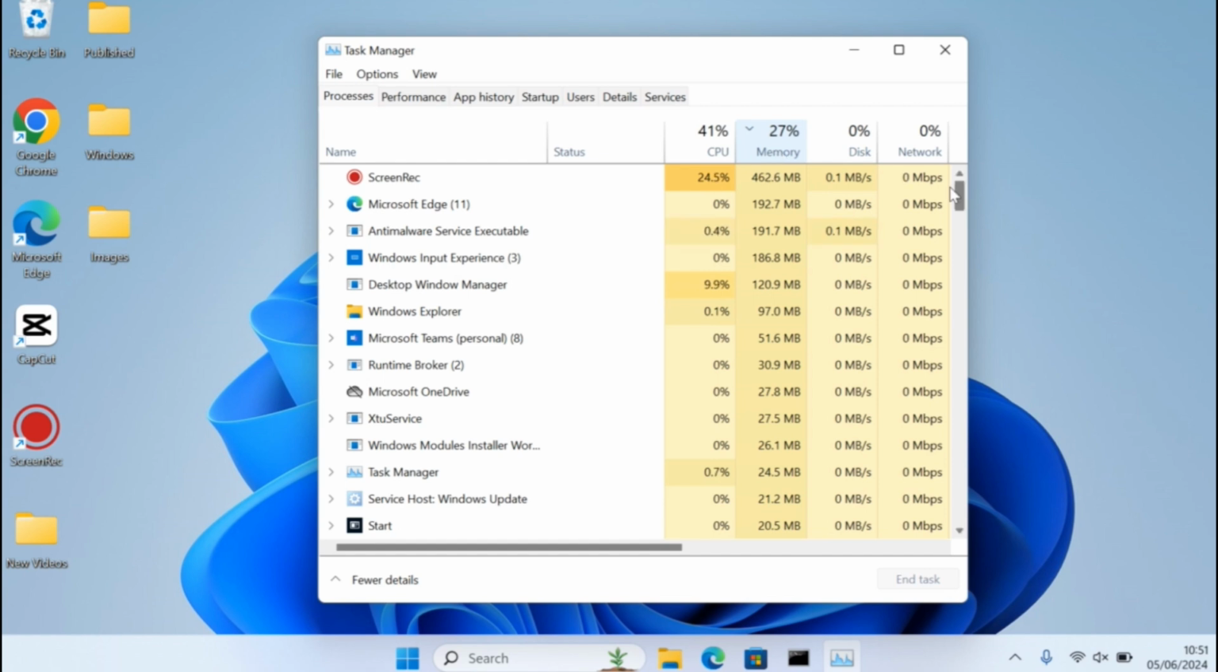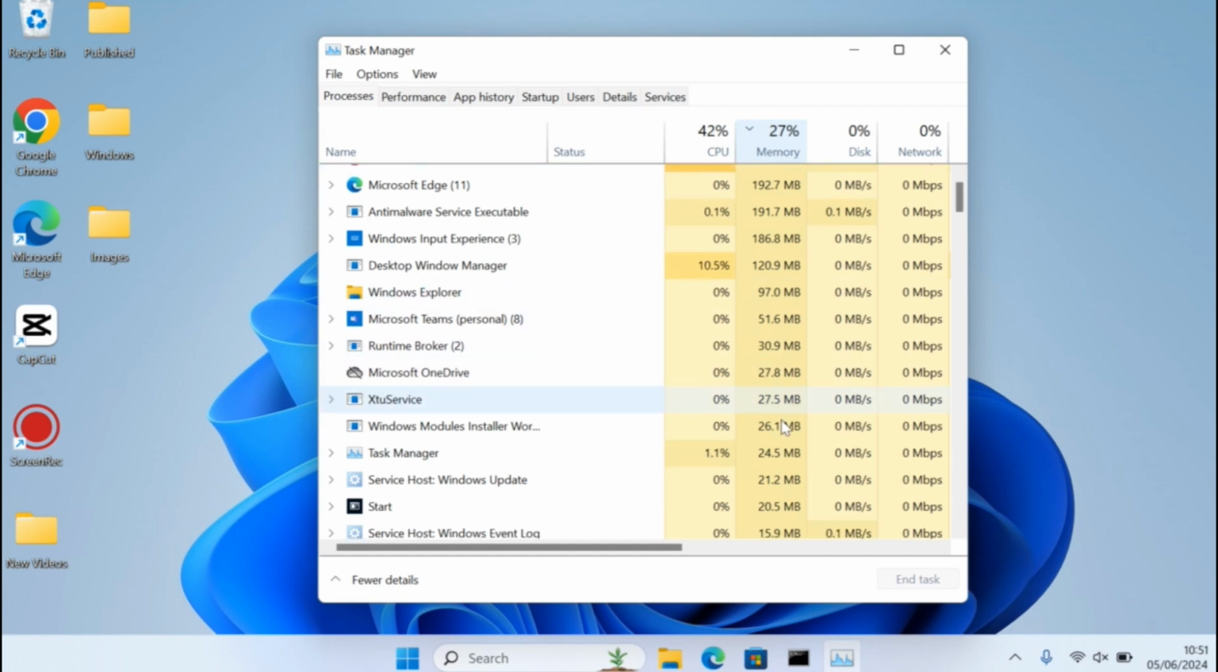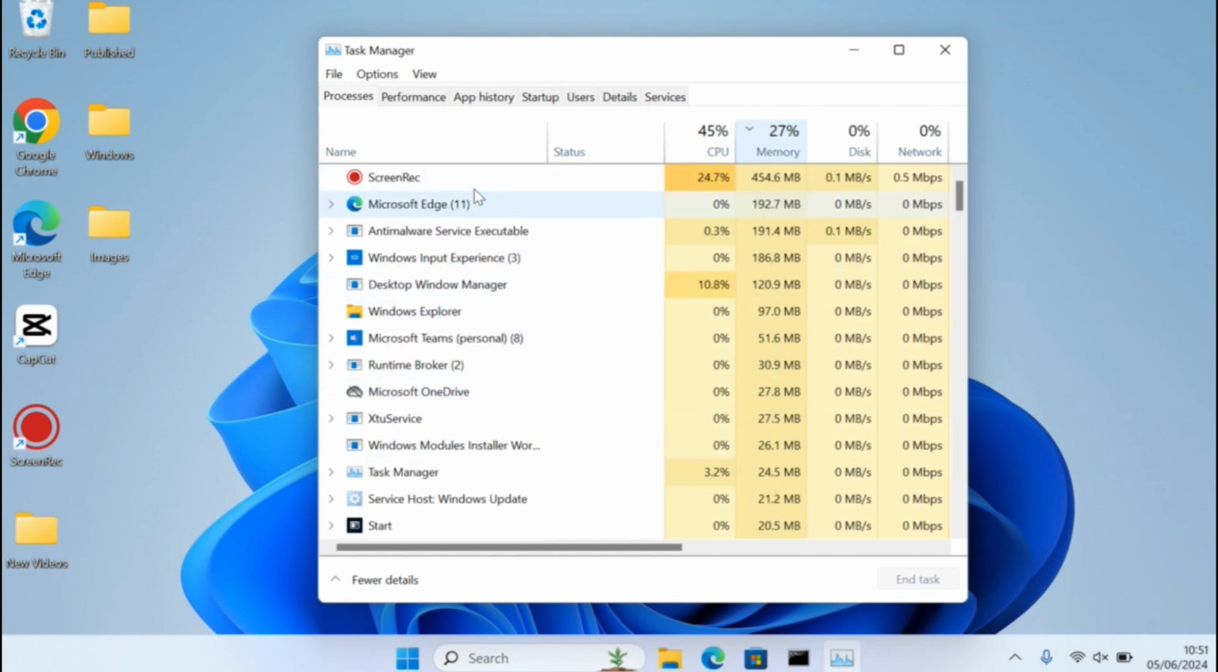In the Memory section, sort from highest to least, and you can see I have Screen Recorder taking up about 25%. Then I have the Antimalware Service Executable, and here I have the Microsoft Edge browser. Now, since I'm not using the Microsoft Edge browser at the moment, all I need to do is make sure I end or terminate the Microsoft Edge browser activities.